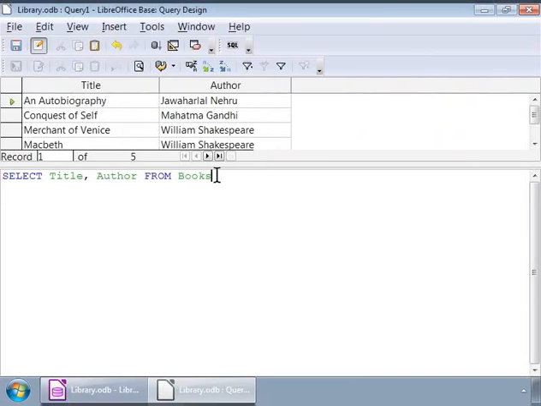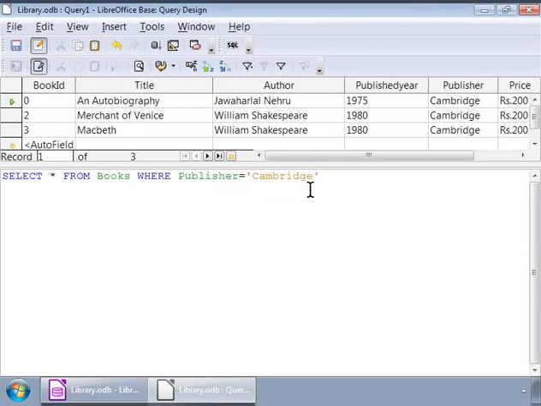Let us introduce conditions or criteria for our query. We will retrieve only those books published by Cambridge. And so, our query is select asterisk from books where publisher is equal to, in single quotes, Cambridge. Notice that we have introduced a new keyword, where, followed by a condition where we say publisher equals Cambridge. Let us run our query now, and we see only those books for which the publisher is Cambridge.